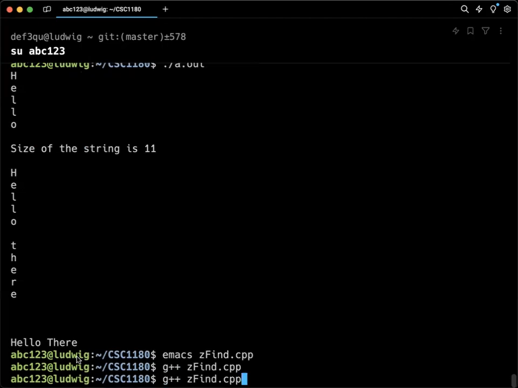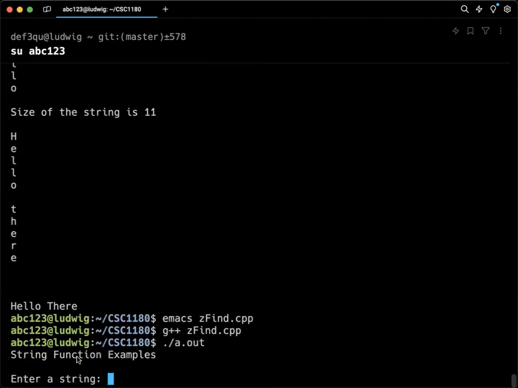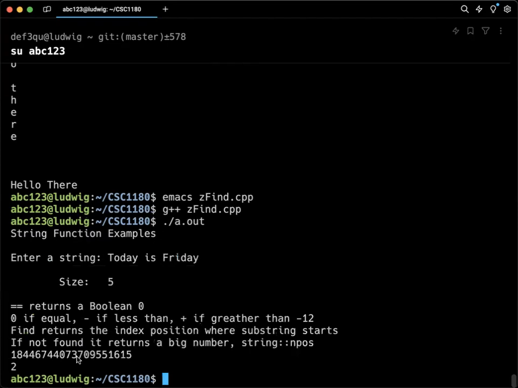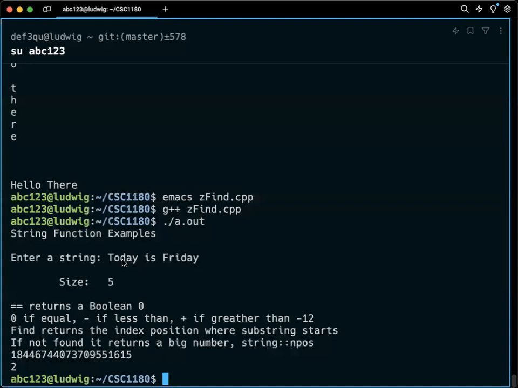Pilot, run it. This is going to give us something. So we'll just say "today is Friday." I've entered the string, and it's going to give us a 5 here. Oh, that's interesting, it gave us a 5. That's something I hadn't thought about, but because I did a cin, it stops at the space. Remember, we need to use getline if we want to get the whole thing. In that case, we've got just "today."